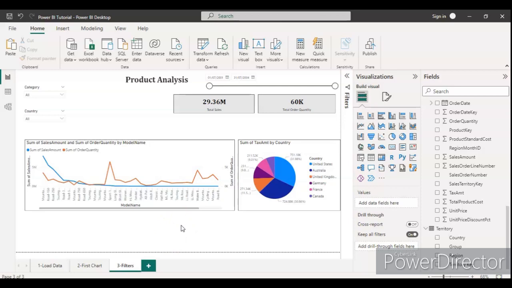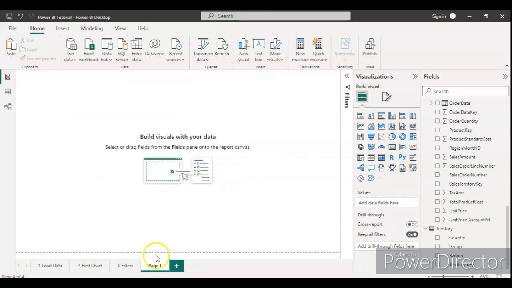In the last video we learned how to apply a filter on a single chart and on multiple charts on the same page or dashboard. In this video we will learn how we can apply the same filter across multiple pages. So let's create one more page, or one more dashboard.